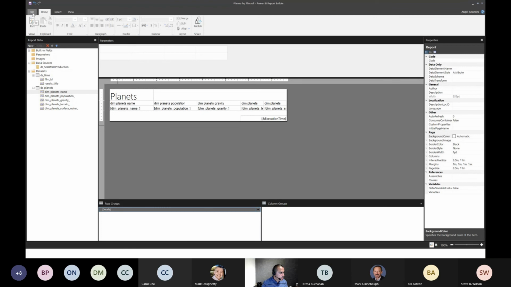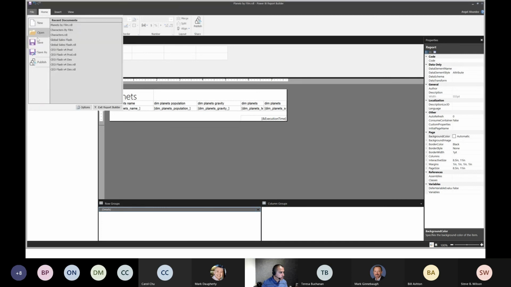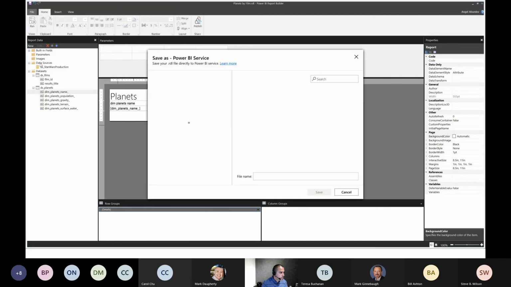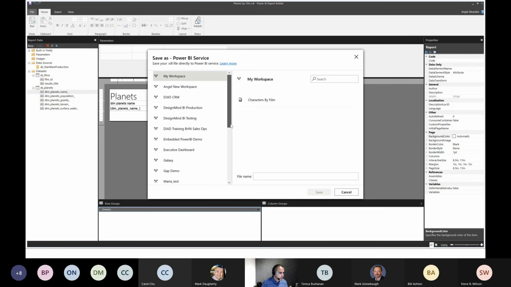Then I'm going to publish this to the service. So go to File, Publish, and then kind of the same experience as when I picked the data source. I'm going to pick my workspace, and then I can name this report. If I wanted to, I could name it something different in the service. So I'm going to name this the same name that I gave my backed up file in my version control space. So I'm going to save it there.